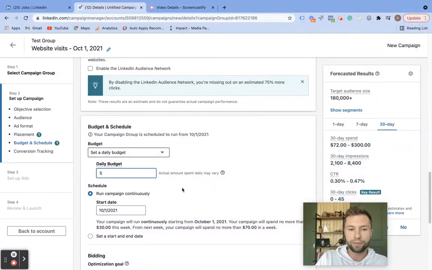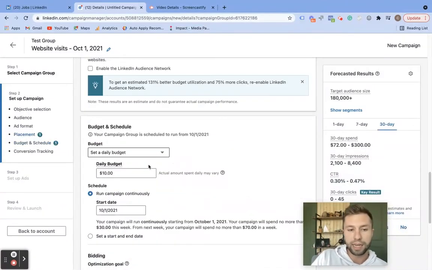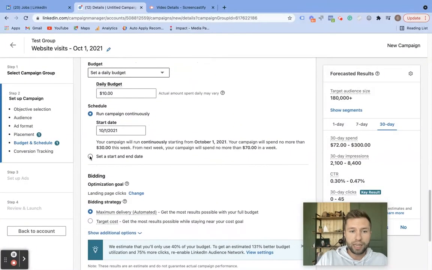So if I go here to 5, for instance, it'll say, yeah, you need at least a $10 budget. So just something to keep in mind when you are budgeting, that you do need to spend at least $10 a day for that. You can run this continuously. You can set a start and end date if you'd like, but we're going to run it continuously.